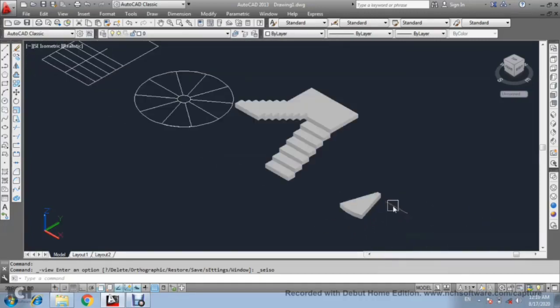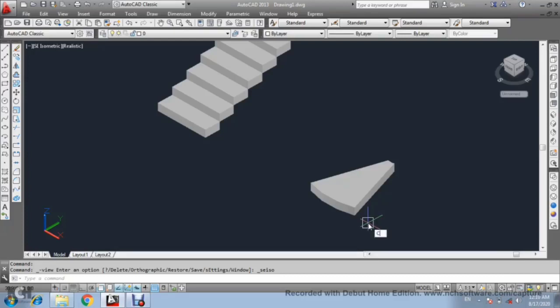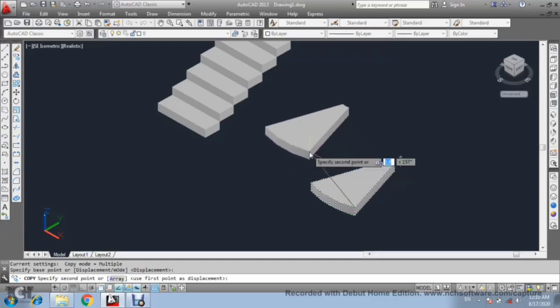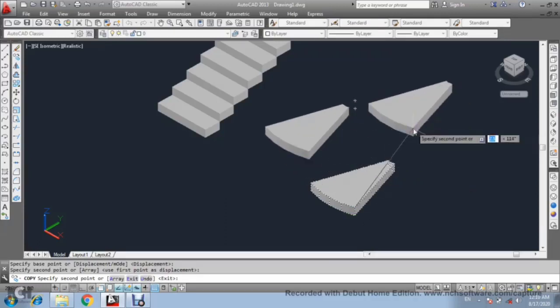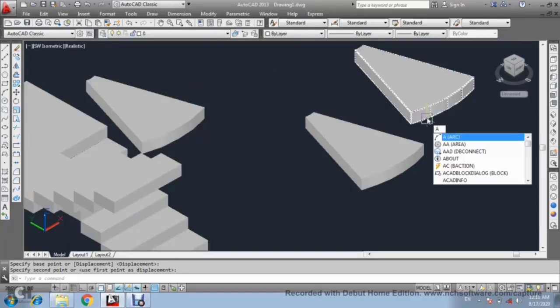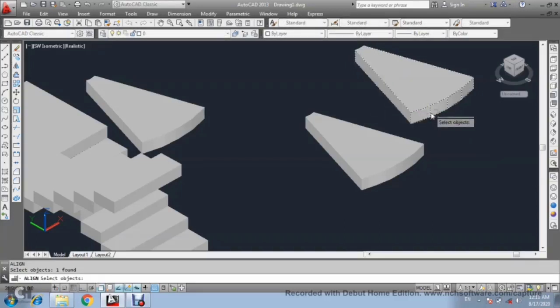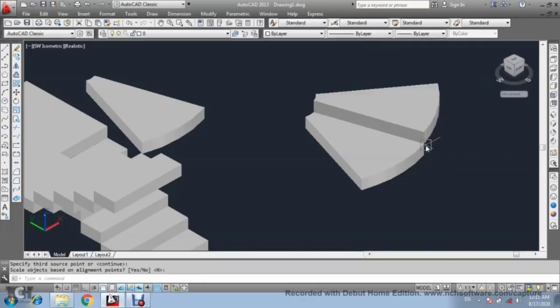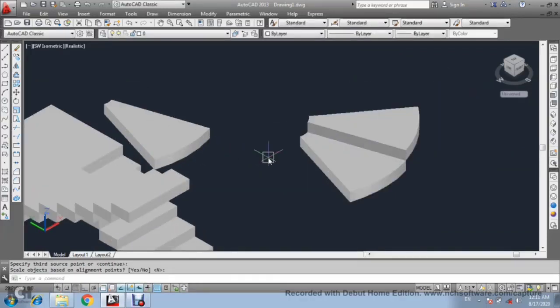Now we will make the round stair. First of all, copy the steps. We need more steps. Now use the alignment command, AL is the shortcut key, for the round stair. Select the object and specify the first point to connect here, and then double enter. So now your steps are placed where you need them.